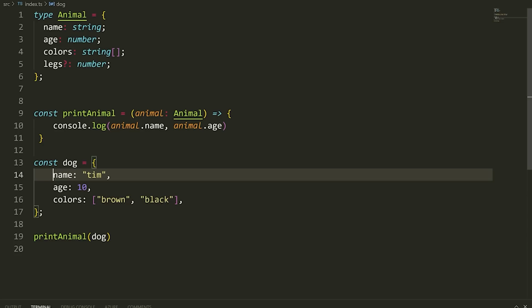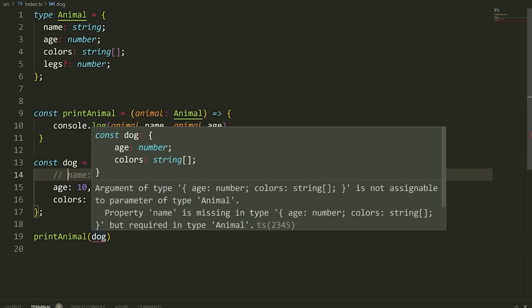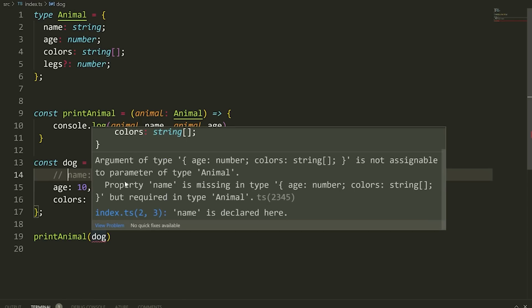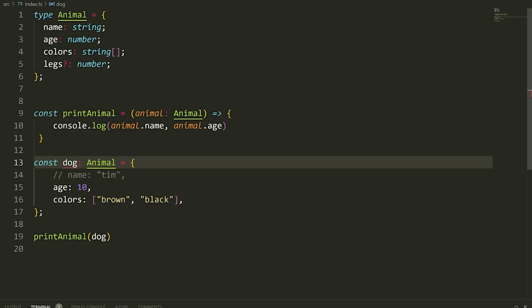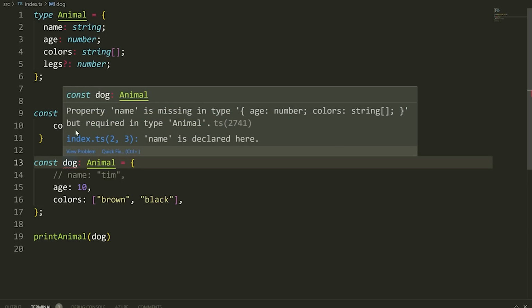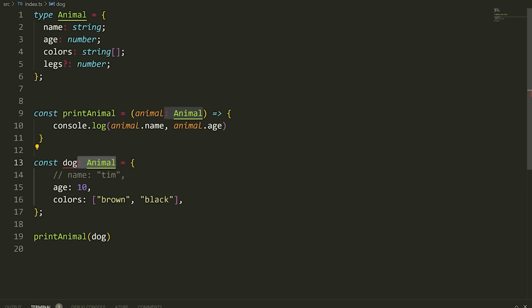If I were to comment out one of these fields here and get rid of the name, then notice that I get an error because it says argument of type age, colors is not assignable to parameter of animal. Property name is missing in this type. And same thing, if I tried to now annotate this as an animal, we're still going to get this error because we don't have name defined, which is a property that we need. However, even though we are not including legs, everything is fine.